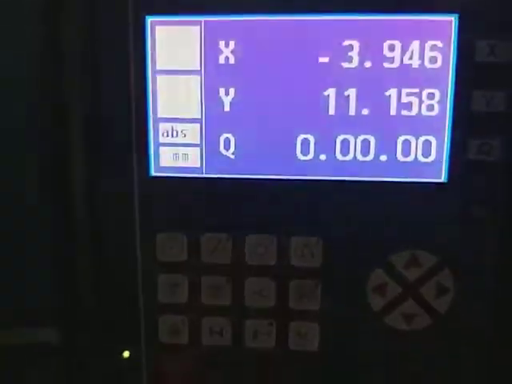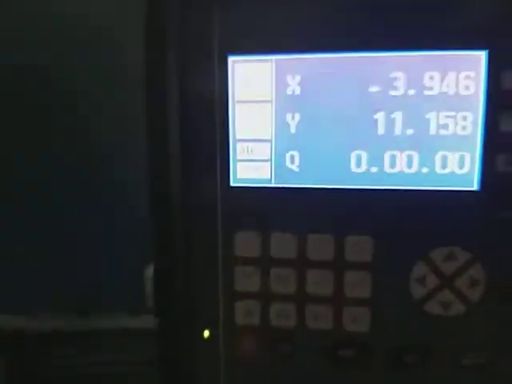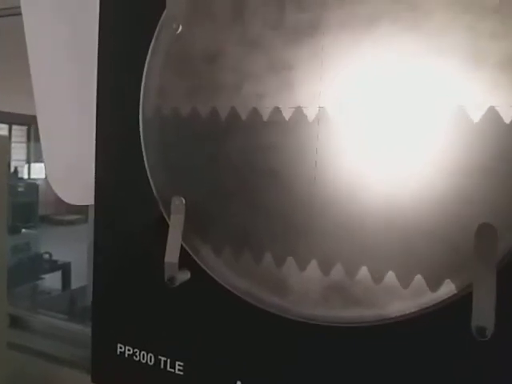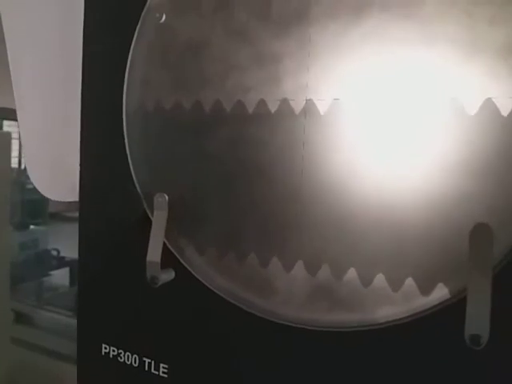Now all the values have been set for this instrument. Simply, now our target is to measure the major diameter of this screw. Already I have aligned the horizontal cross wire to the top point. Now simply I can note down one reading.